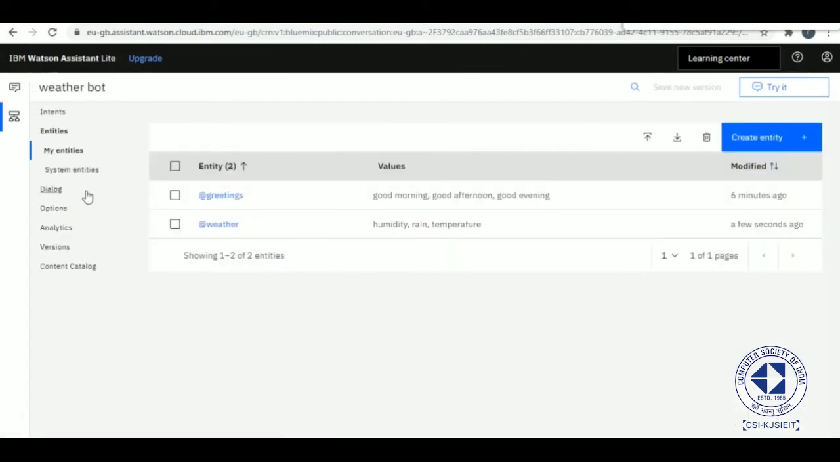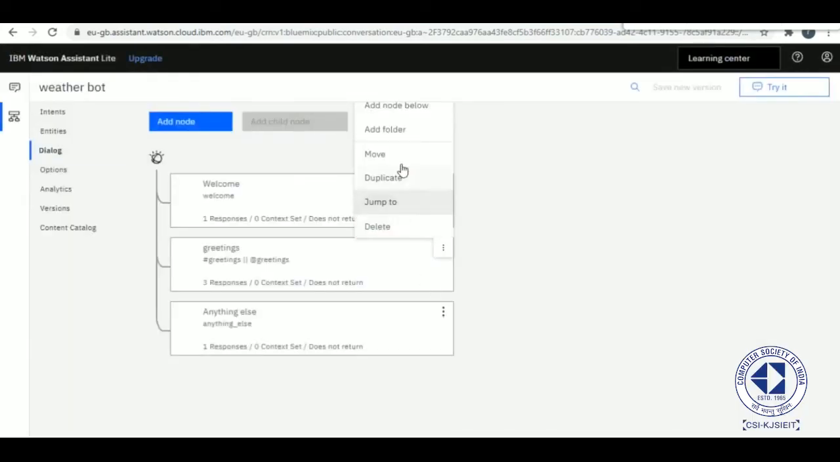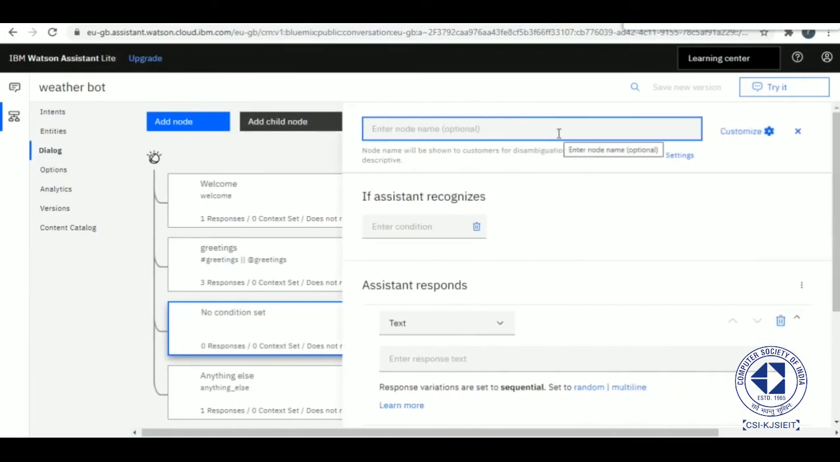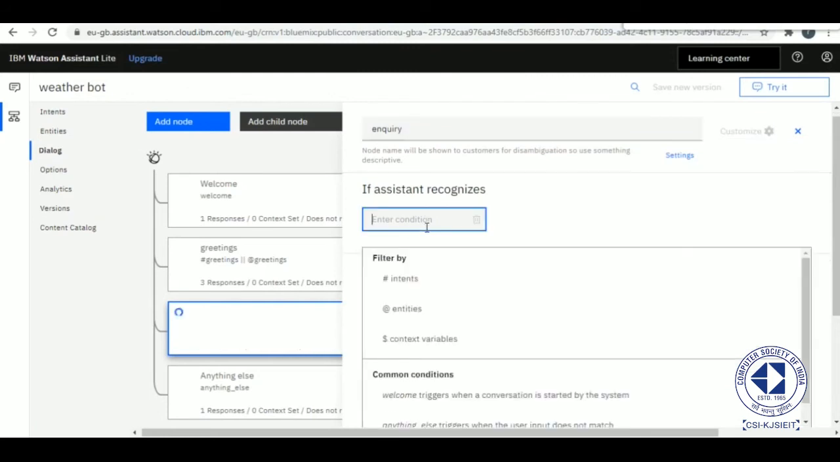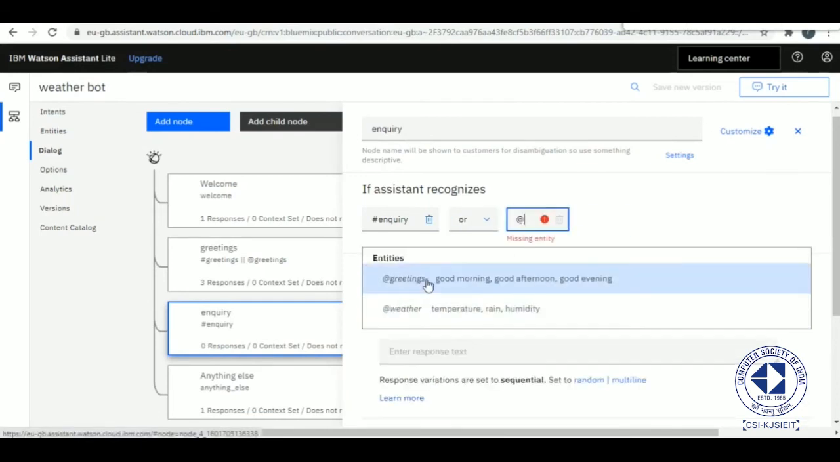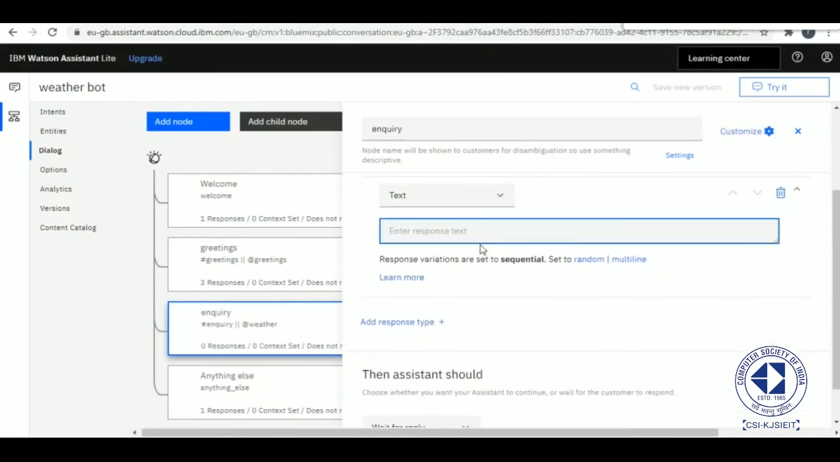Okay. So we've added the meanings for our intent and query. And now we'll go back to the dialog. So make sure you add a node below the greetings now. If there is any other message, we name this inquiry. If the assistant recognizes inquiry, let's give it a standard response.